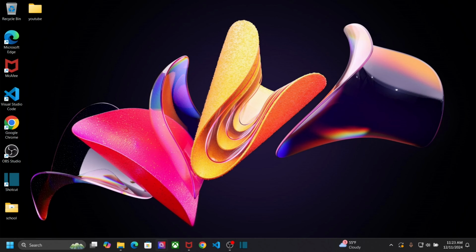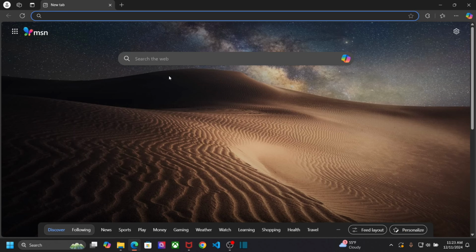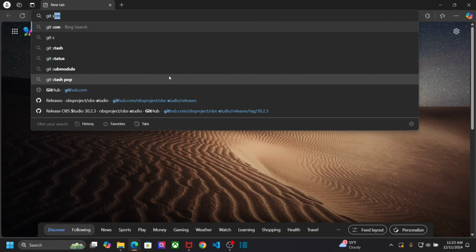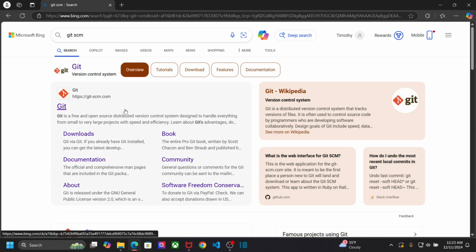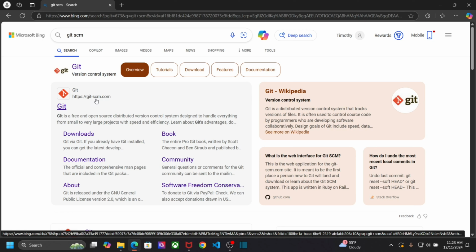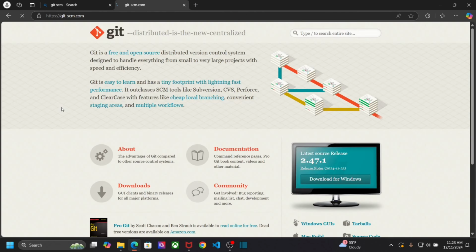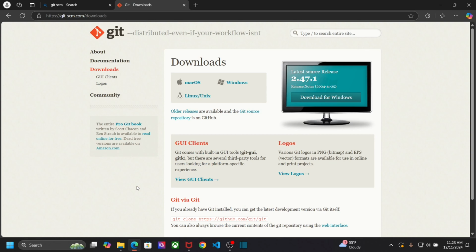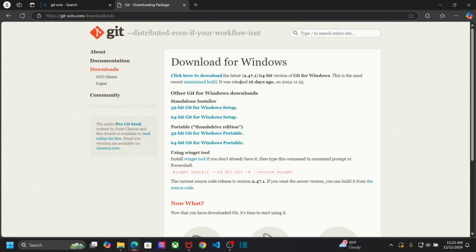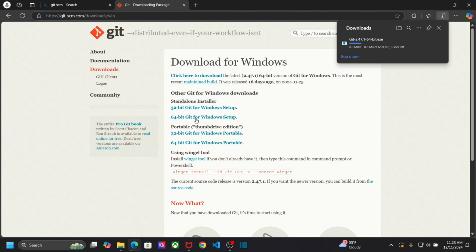In this video, I'm going to show you how to set up Git on a Windows machine. To do that, let's open up a browser and search for Git SCM. We go to git-scm.com, click on that, go to downloads, and download for Windows. I have a 64-bit computer, so I'm going to click on that and have that download.